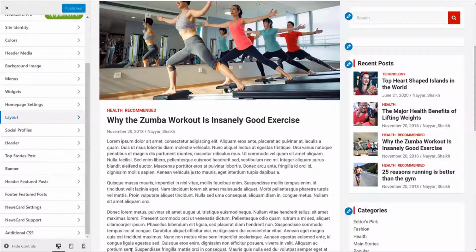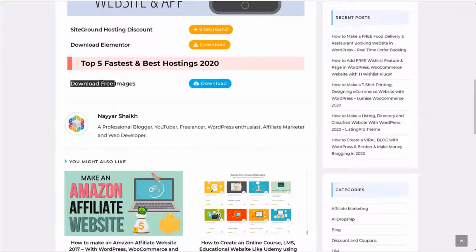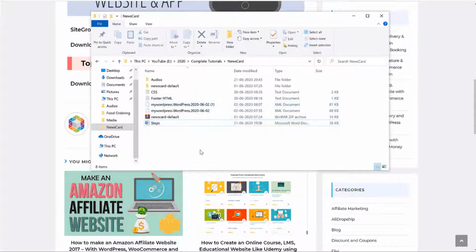You don't have to write your own CSS. I've given you all the CSS for free. There is a link in the video description below. Once you click on that link, you will land on a similar page, and at the bottom of that page you will see a download free images button or something like that. Once you click on this download button, you will get a file, which is a zip file.